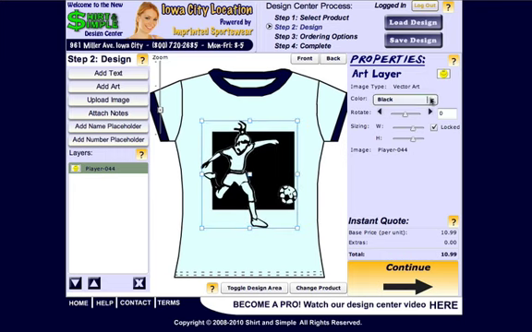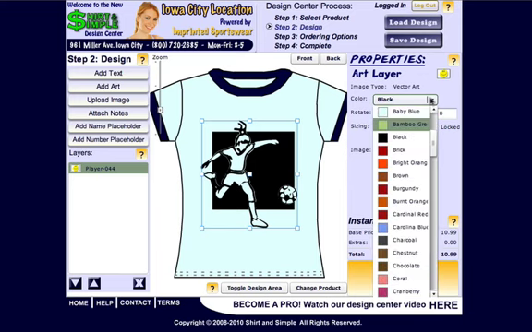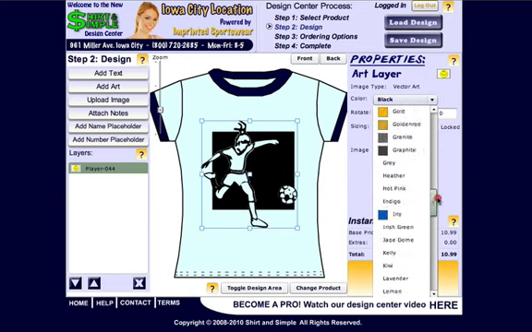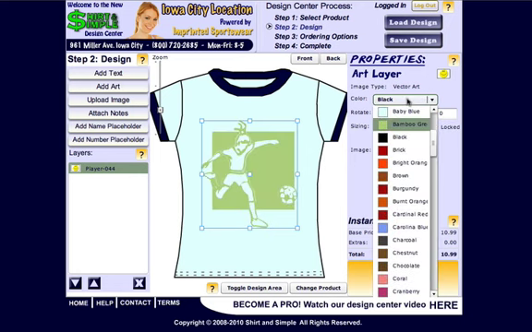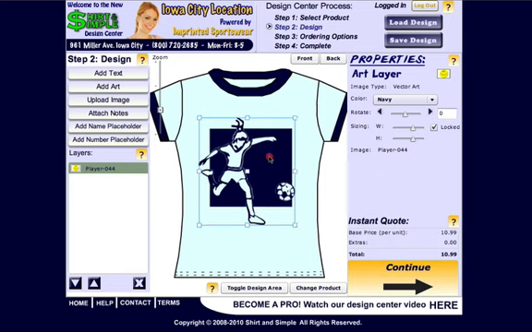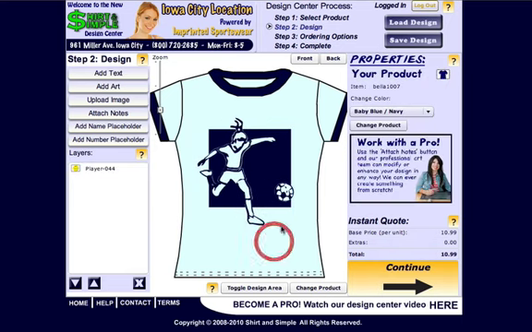Another cool thing is that we can change the color of this. So let's say we wanted it to match the navy sleeves and collars of the product. We can scroll down to navy this way using the slider, or we can just type N and navy will be pulled up. So there we go, we've got a nice navy image here. This shirt's looking good. Let's add another piece of art.